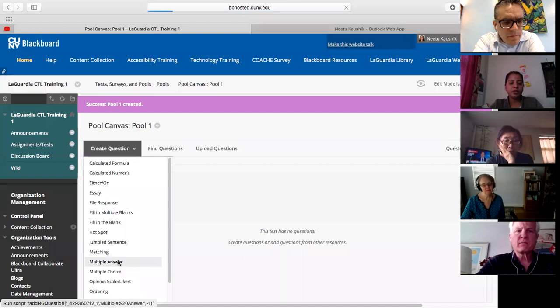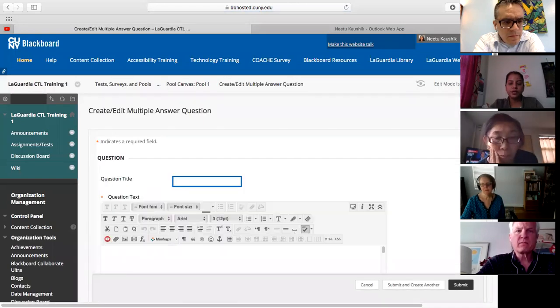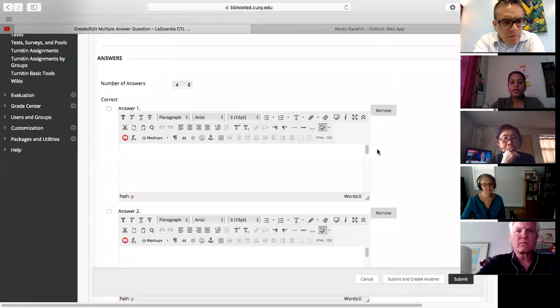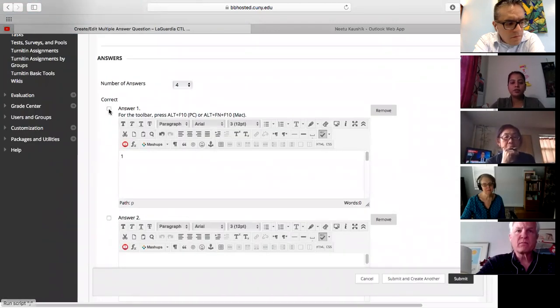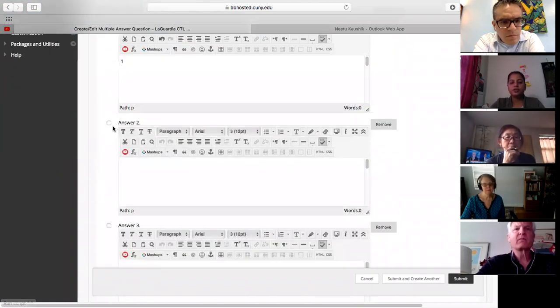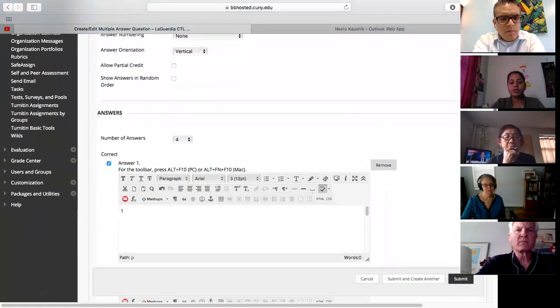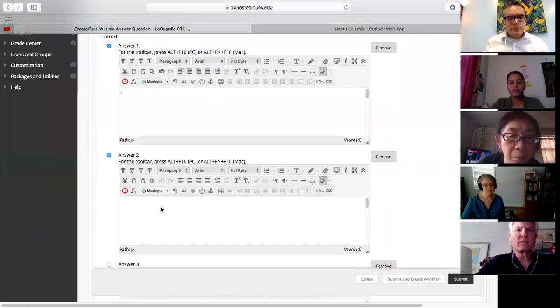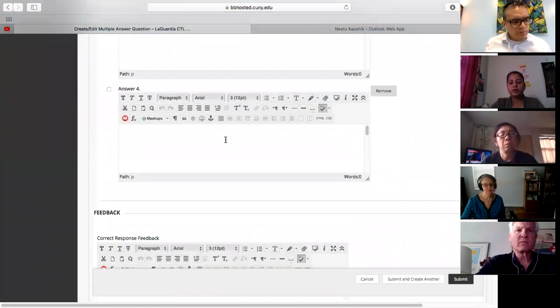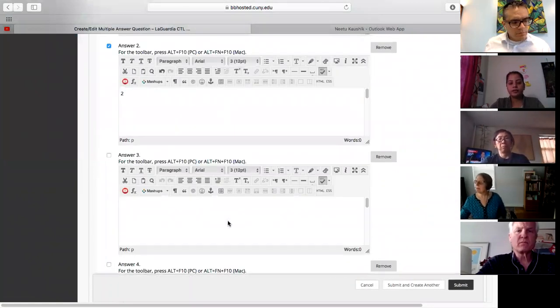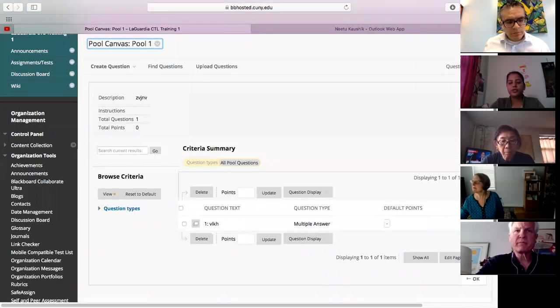Let's say multiple answers. So this is my question number one. I wrote something in here, and then this is also a possible answer. I didn't show you that before, but you can also have multiple answers. The one question can have multiple answers. So one can also be right, this can also be right, five is not right, so something like that, zero. And then you hit submit. So this is one of the questions in the pool.